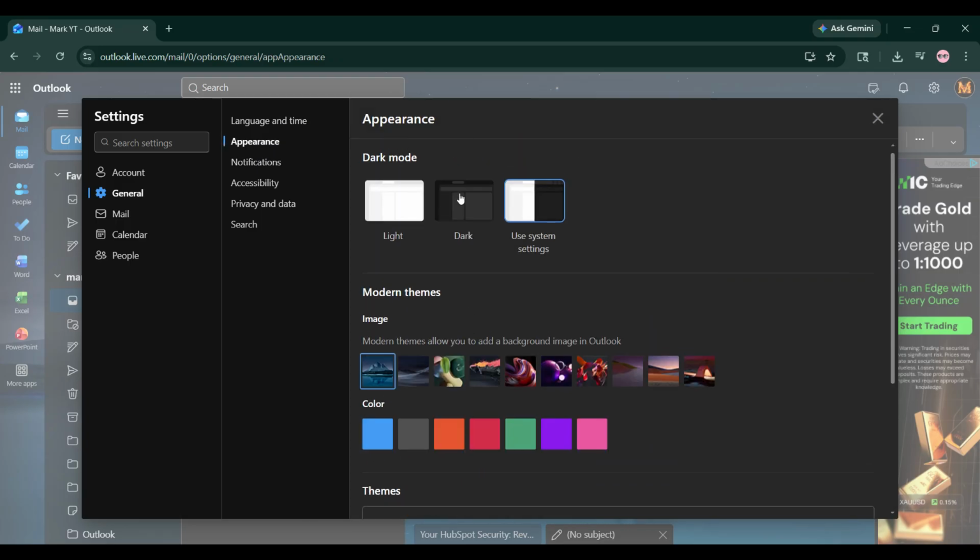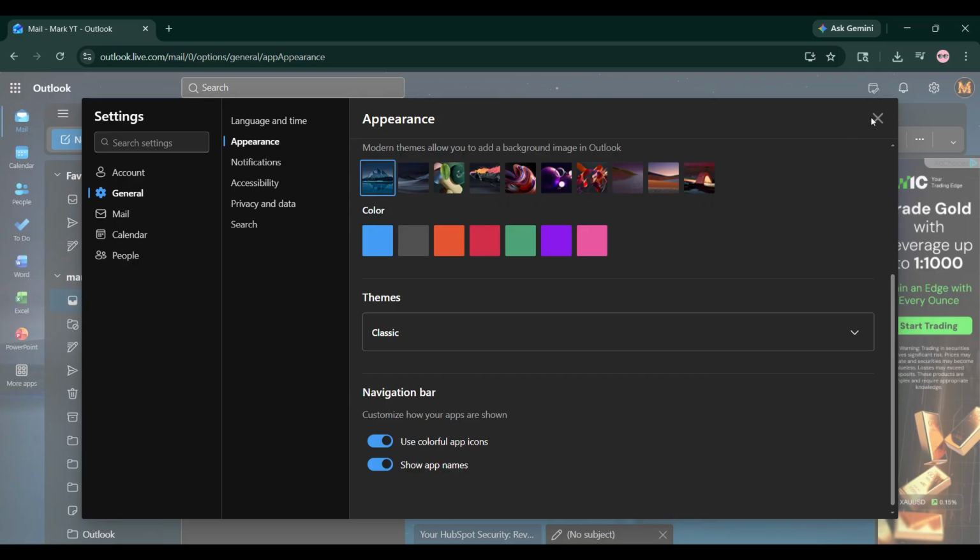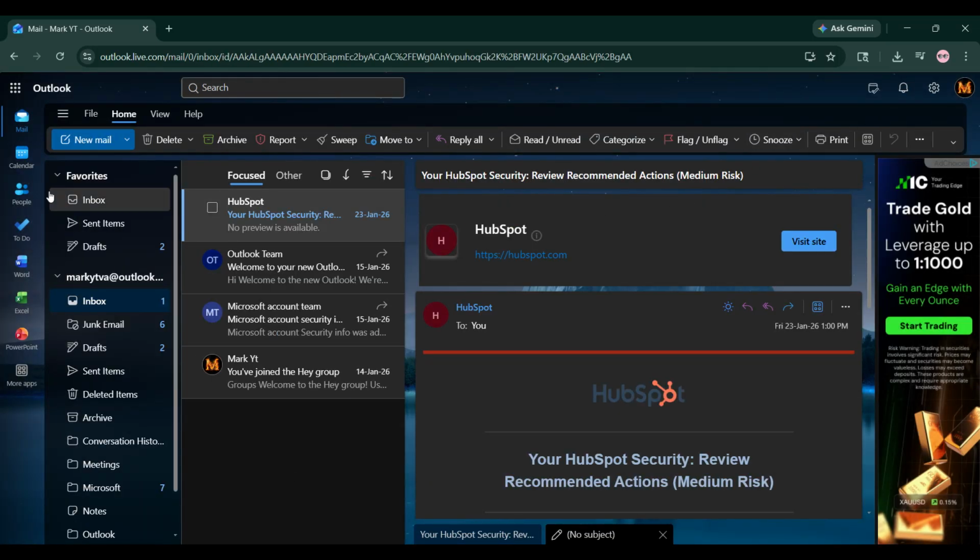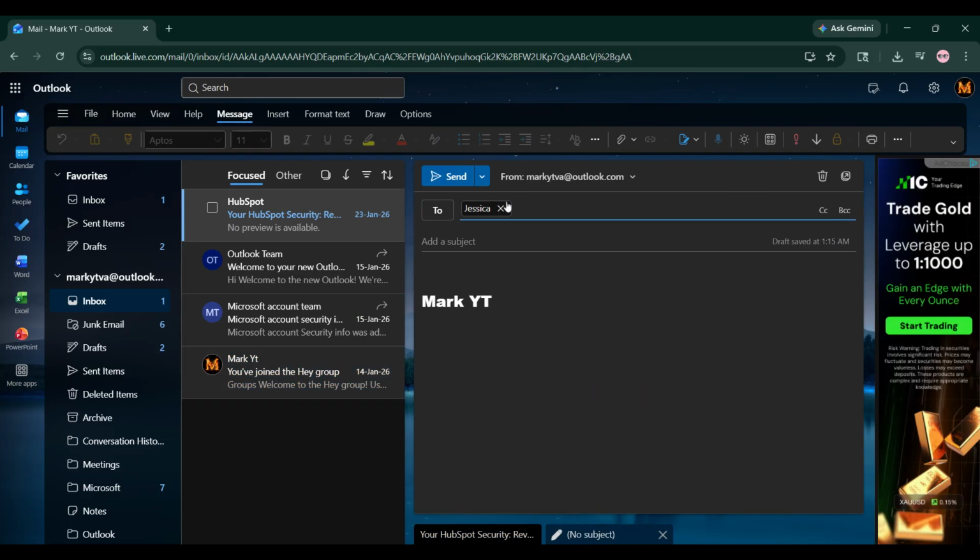Now that you know the basics, here's a quick recap. Sign in at Outlook on the web, use the left side icons to move between Mail, Calendar, Contacts, and To Do, click New Message to send emails, use the paperclip to attach files, organize emails with folders, archive, delete, or junk, and use Focused Inbox and Search to stay organized. And that's how to use Outlook for beginners.